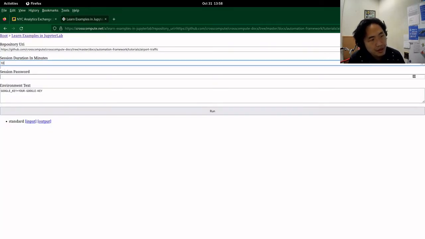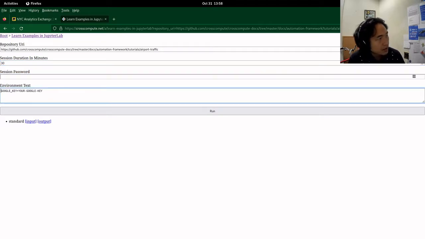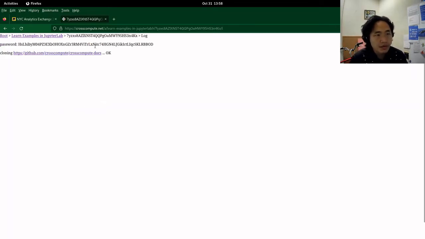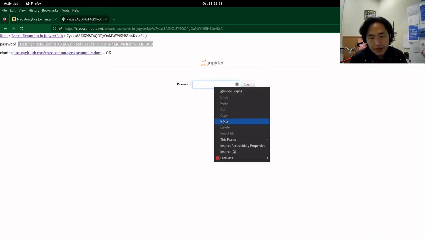I'm going to set the session duration to 30 minutes. I'm going to use a Google key. This Google key isn't going to work for you. You have to get your own and enable the Distance Matrix API, which I'll show you how to do later. I'm going to copy this password, paste it.